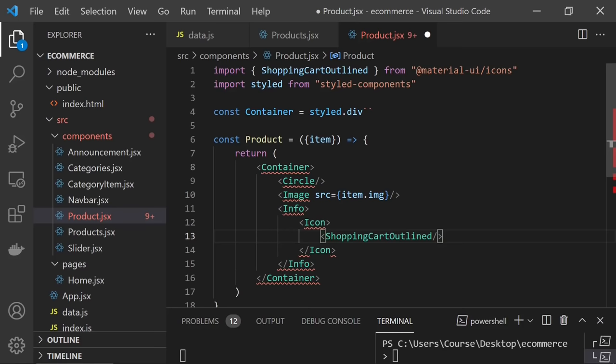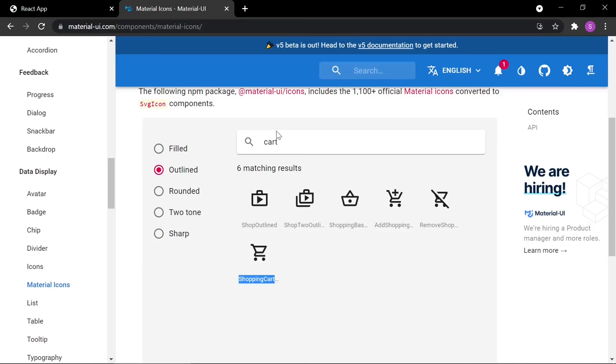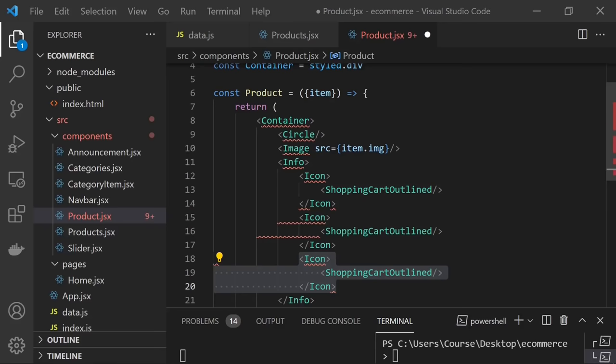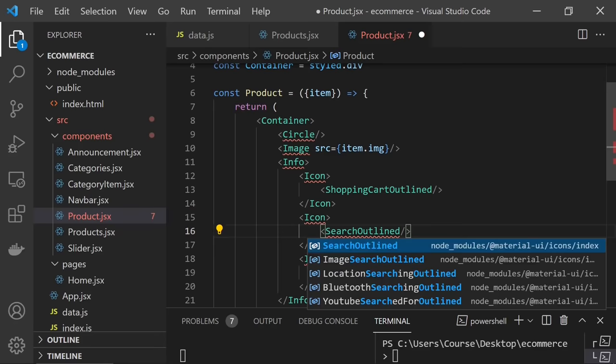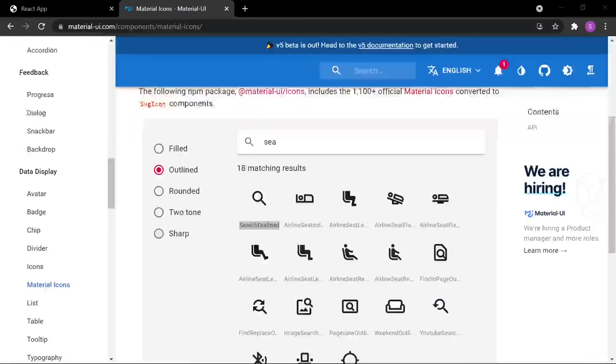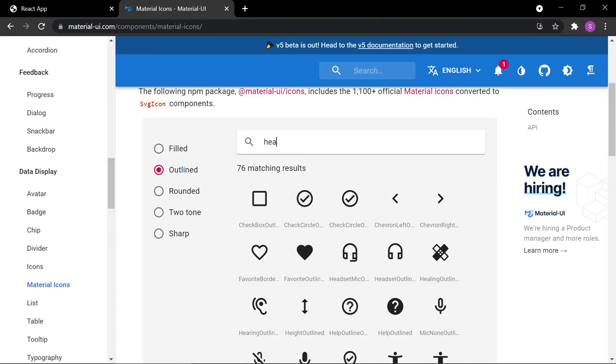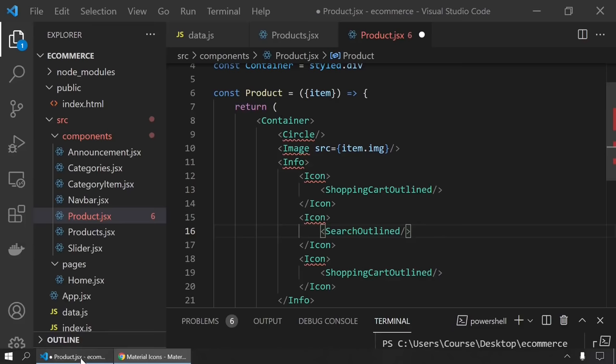Okay. So two more. I'm gonna duplicate this. And second one will be search icon. It doesn't have to be outlined, but doesn't matter. I will import. And finally, I will say heart. Okay. This one is good. Favorite border. I'm going to paste here.